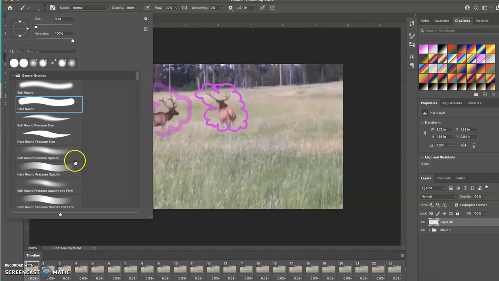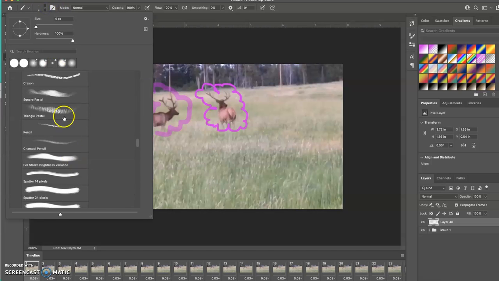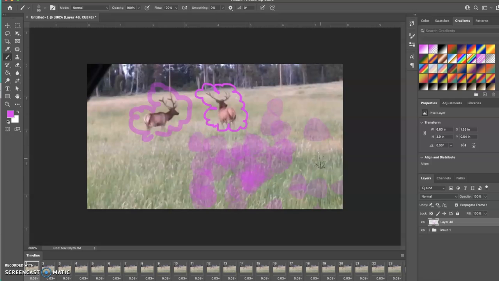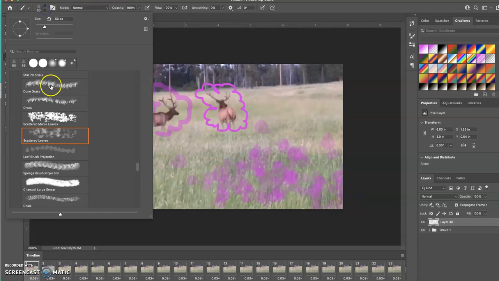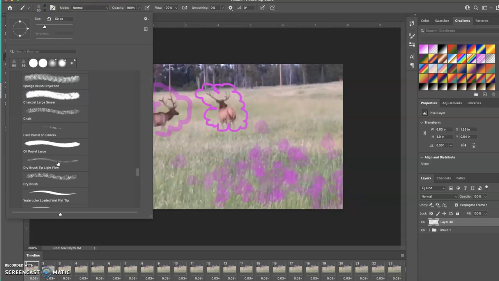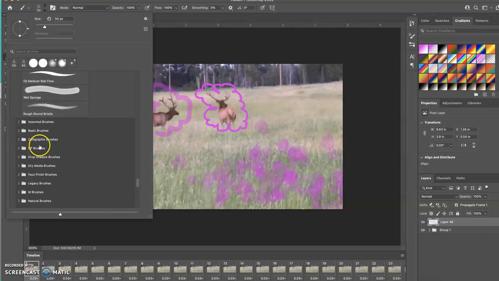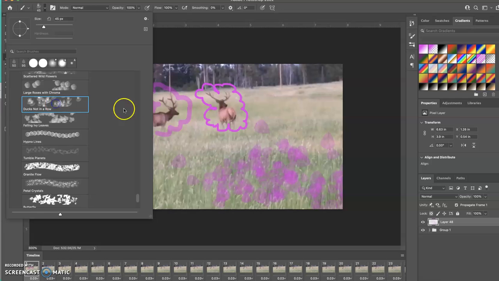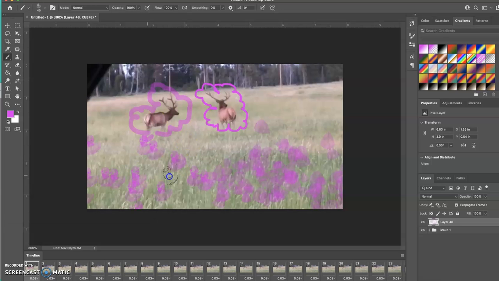Play around with your brushes. You should have a ton of brushes. You've got grass, I've got scattered leaves, so maybe let's undo that. Make those a little bit smaller. I could put some leaves. I've got a sponge brush. I probably have flower brushes. I've got ducks in a row. So you can do whatever you want to each individual frame.